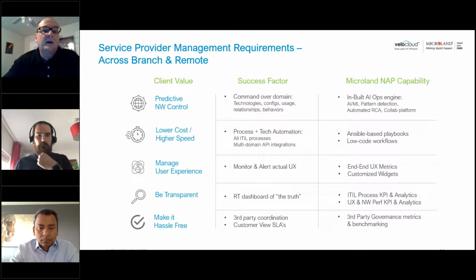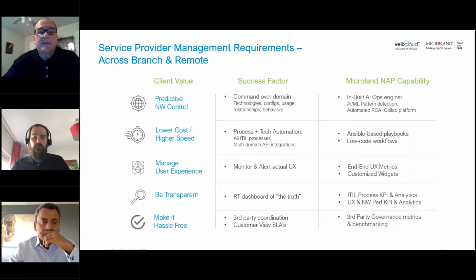So if we look at how MicroLAN adds value into ongoing management of SD-WAN and ZTNA, in the interest of time, again, I'll focus on a couple of areas. First, I think the most important is predictive control. As network people, we know that for any incident, it always starts with the network is to blame, right? It's all about getting to that mean time to innocence to prove that it's not really us.